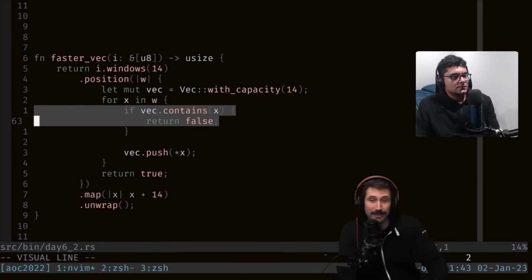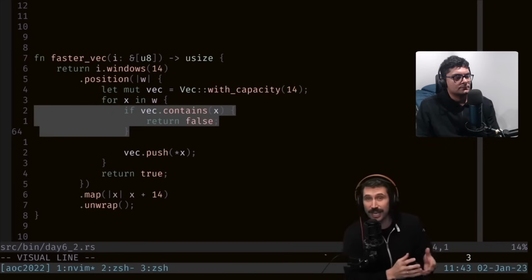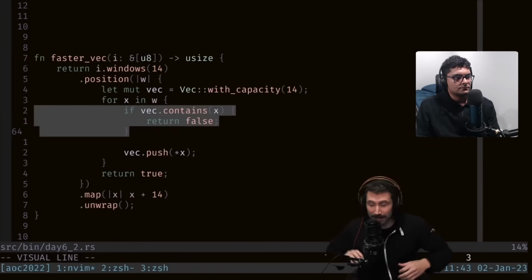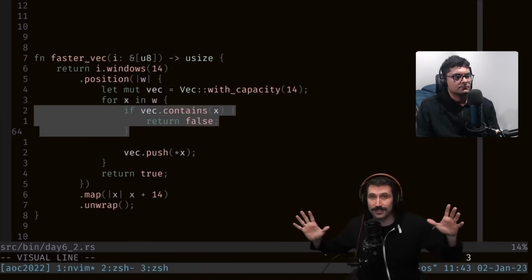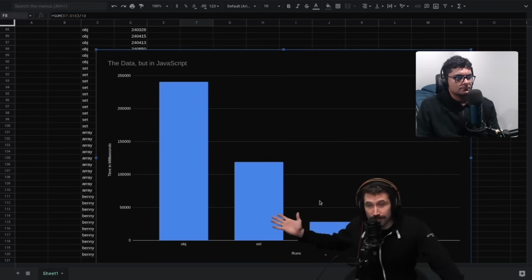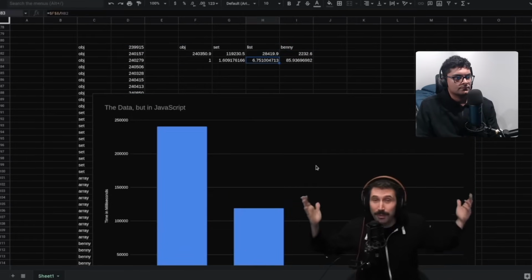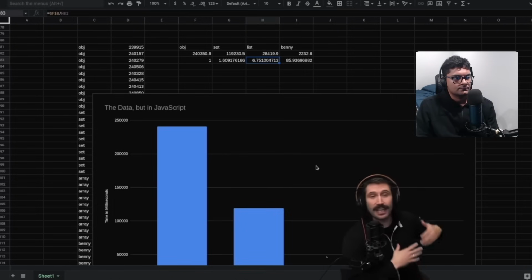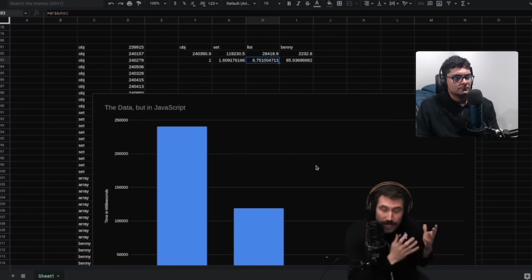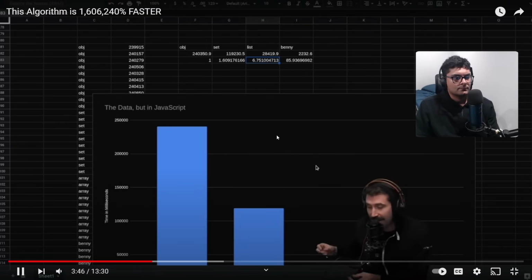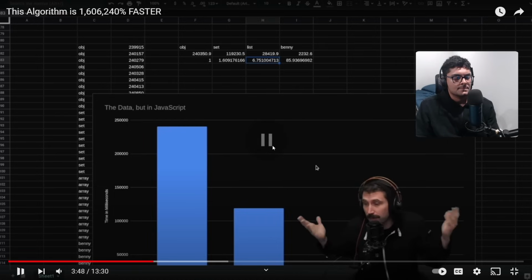Compared to the hash set, we simply have to call contains instead of checking the return value of insert. It's really not that much different, but it is significantly faster. And the same code, but in JavaScript, is 6.7 times faster. It works in both languages because adding and checking a list in general is significantly faster than a hash set on a small scale. Absolutely the case.